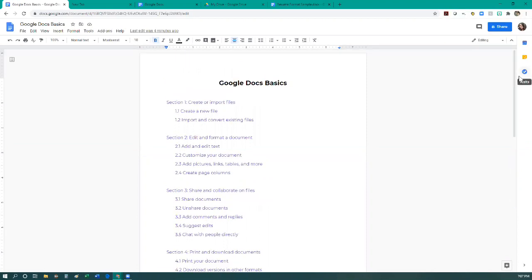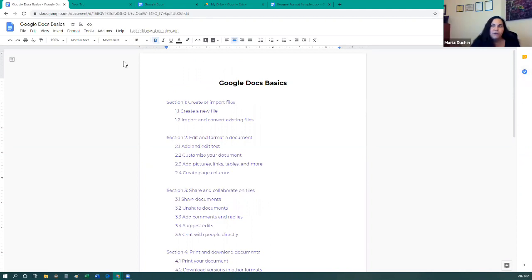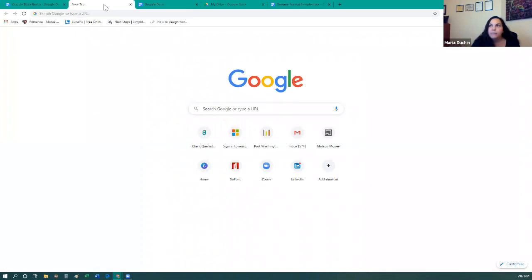So the first thing that we're going to do is create a new file. So one might think, well, how do I even get to Google Docs if you've never used it before? So I'm just going to open a new tab, and I happen to use Google Chrome. I feel that that is the easiest web browser to use when you want to use the Google suite of products. So when you just open a new tab and you have Google Chrome, it will look something like this.